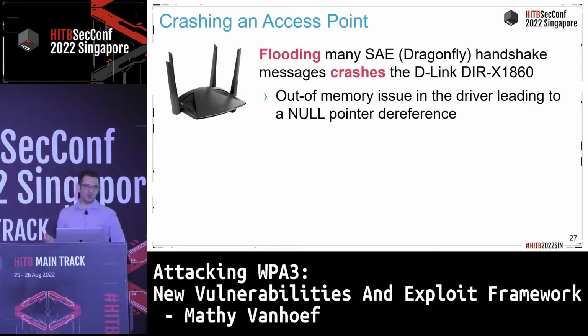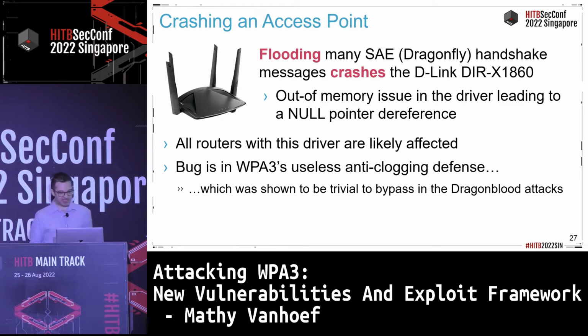And the reason why is that internally there is an out-of-memory issue, which leads to, in a sense, a memory allocation failing, and then you get a null pointer dereference. And the interesting thing is this really happens in the driver of the router. So I also expect that other routers that use the same driver will also be vulnerable to this attack. And what is actually a bit funny about this case is that this vulnerability is present in what is called the anti-clogging feature of WPA3. Now, what does that mean here?